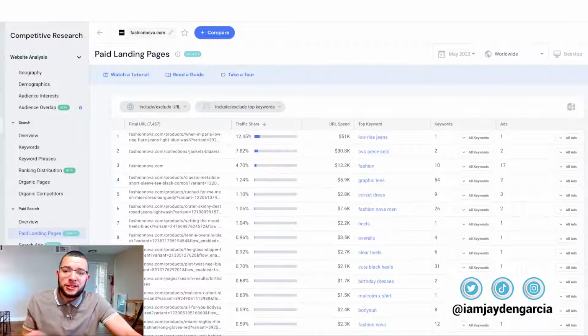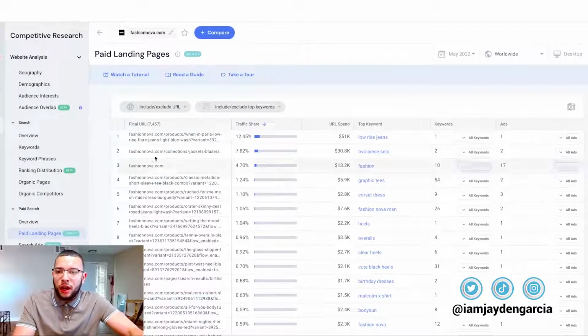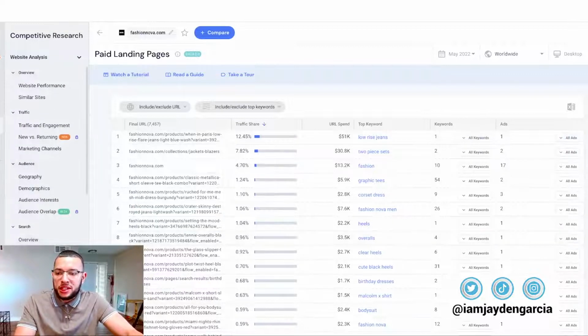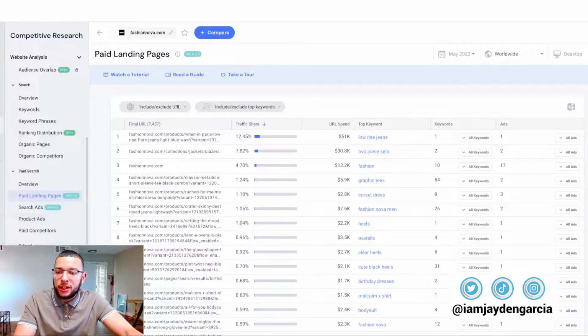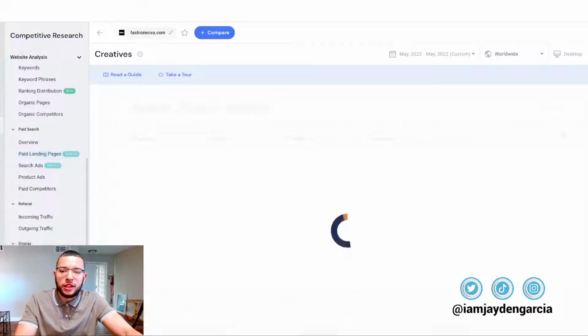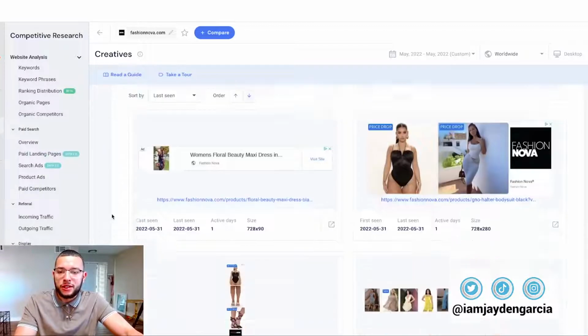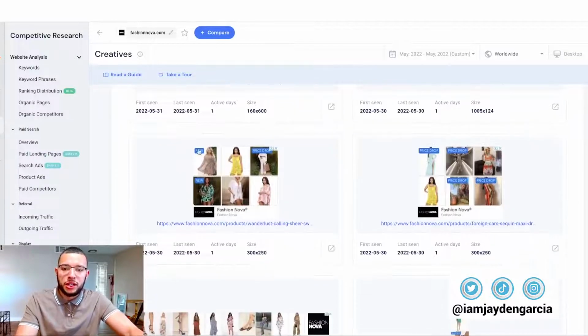So those are the main things that I like to use SimilarWeb for: the paid landing pages, as well as the website performance and the keywords. But just to give you a couple more things that you can use, there is a creatives tab. You can click on creatives and it'll show you the different creatives that they have running on different campaigns. You can scroll through these and see some inspiration for that.